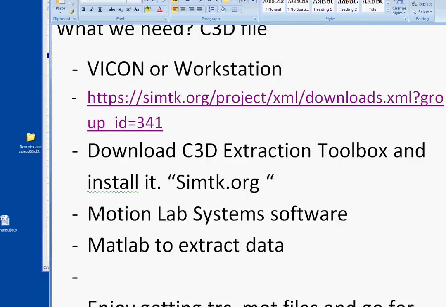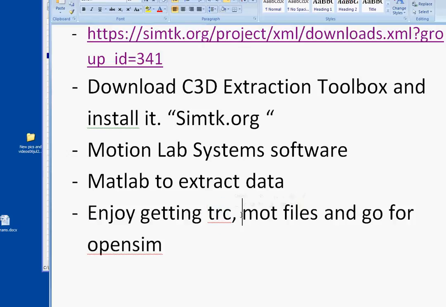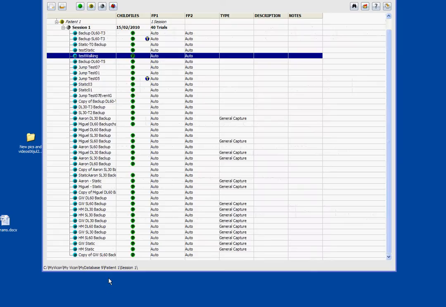After that, Motion Lab Systems software will be installed as well. MATLAB is needed to extract data, and then you'll find TRC and motion files to go for OpenSim. Let's do it step by step.